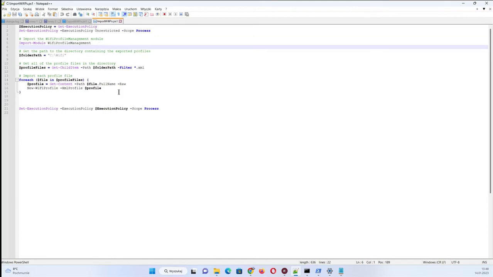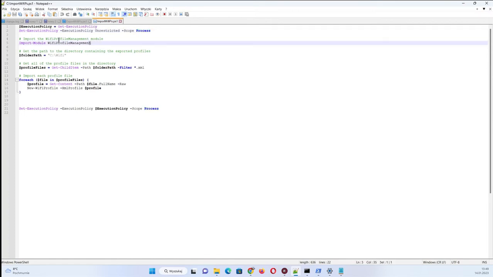So what does the script do? The first line assigns the current execution policy to a variable named execution policy. The next line changes the execution policy to unrestricted, for our current process. Next, we import the Wi-Fi profile management module, as you can see.